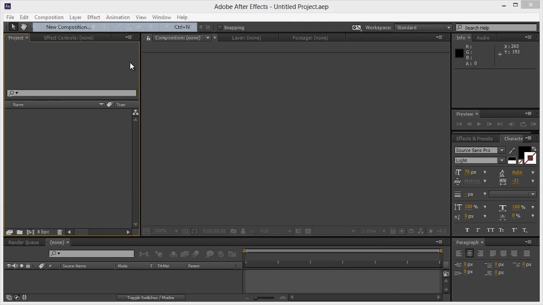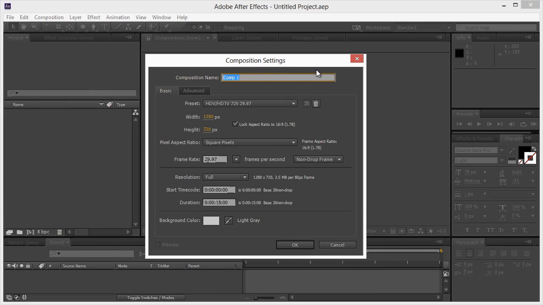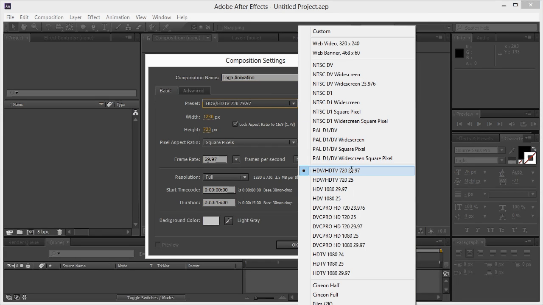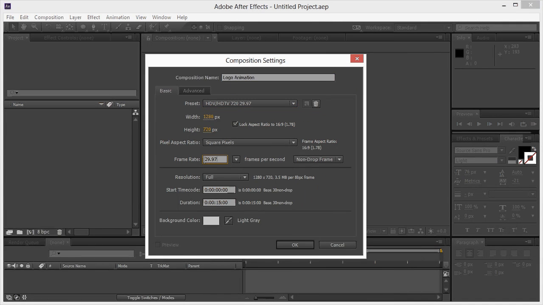Go to Composition, New Composition. Now this is the composition settings dialog, and we can give it a name. We'll just call this Logo Animation. And 1280 by 720 is what I want to use. You have different presets. I'm just going to leave it on the default one right here. And then we have a frame rate, and I'm going to leave it at that. And then we have the duration.